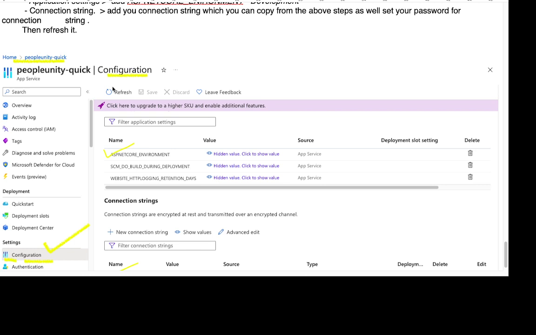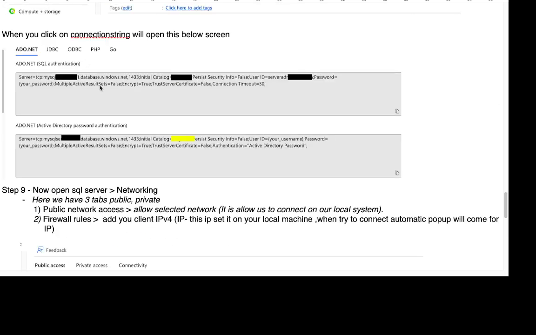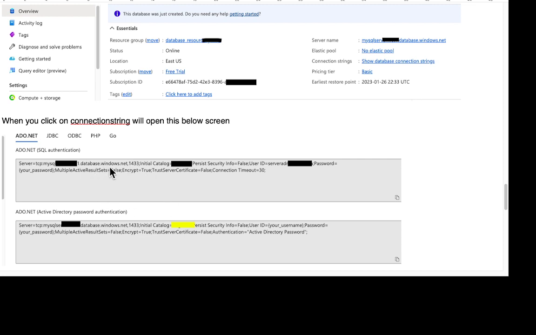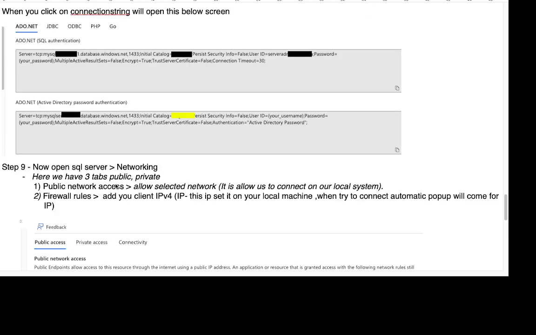This is the configuration part. Once we publish our application and also create the database, we need to set the connection string. For that we need to add a new connection string here and paste the same connection string. This one is for SQL authentication, and this one is for Active Directory. I used SQL authentication.